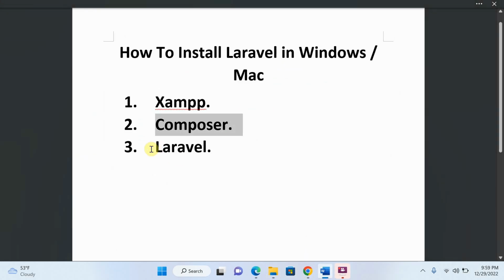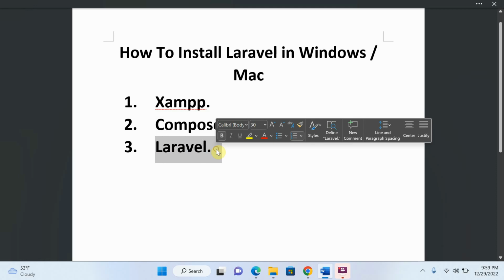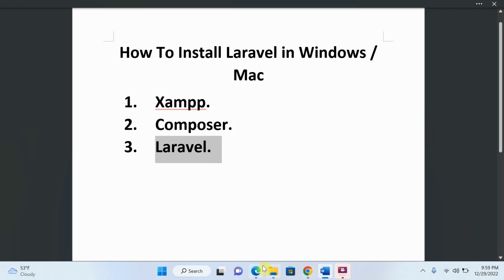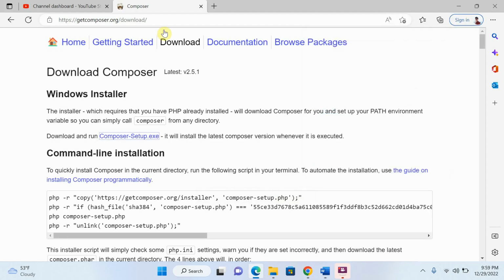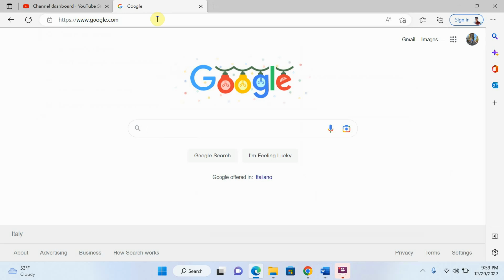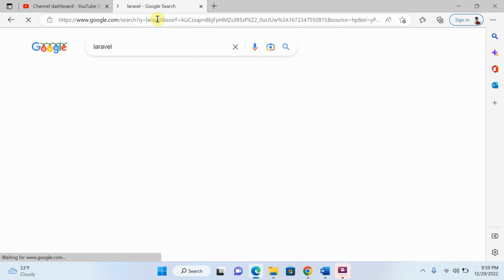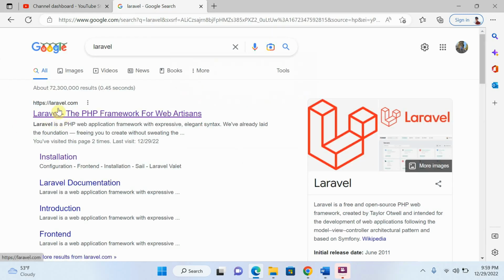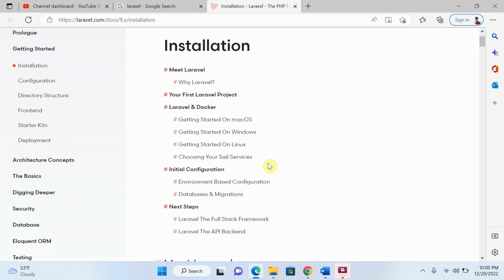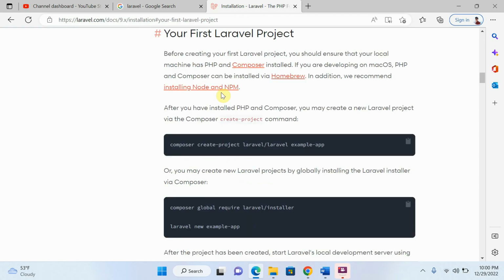In the next step, now we will create the Laravel project, right? So again, open your browser. Just write here Laravel. Now just click on installation. You can see that here you have your first Laravel project. Click on it. Now you have to run this command to create the Laravel project.